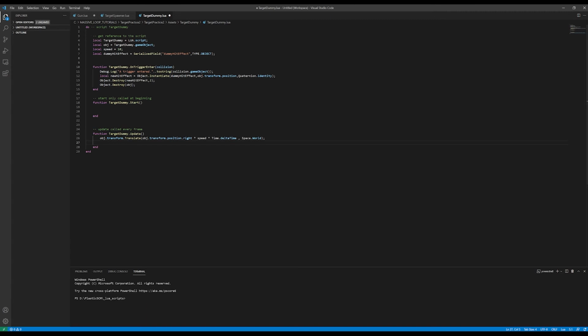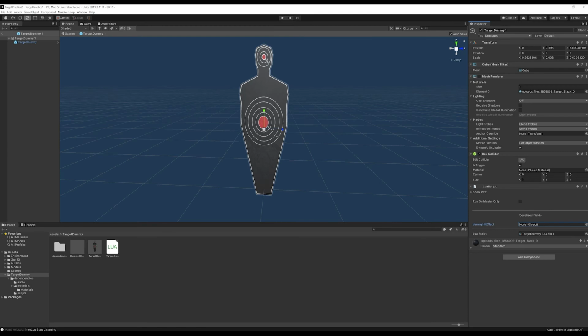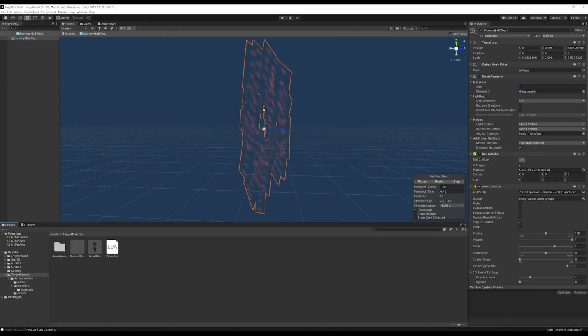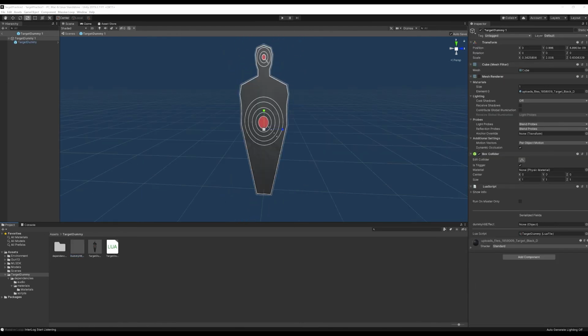Again, we don't need the start method, so we can eliminate it if we like. And this is all that we require for the target dummy. When we save the script and return back to Unity, we'll see that we have the empty field for the dummy hit effect. I have one here. This dummy hit effect contains some basic particles and also an explosion sound. And I'm just going to drag this hit effect object onto the serialized field for the dummy to bind it.